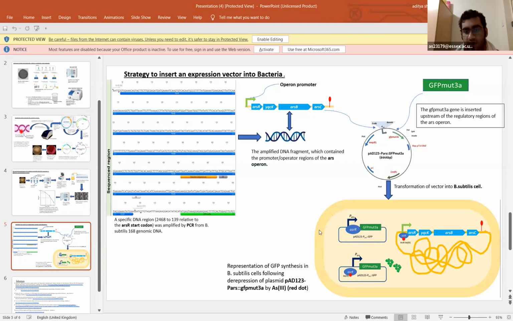And here is the mechanism: when this particular bacteria come in contact with the arsenite, the ars regulatory protein encoded by arsR gets inactivated, and once it gets inactivated, it is responsible for the expression of these other genes responsible for detecting the arsenite in the surroundings. And simultaneously, the GFP muta3A gene shows fluorescence, which acts as a biosensor. This is how we are able to detect the concentration of the arsenite in the surroundings.